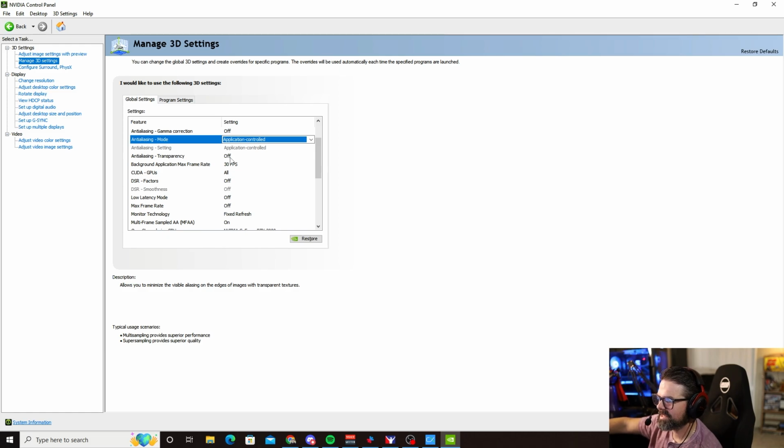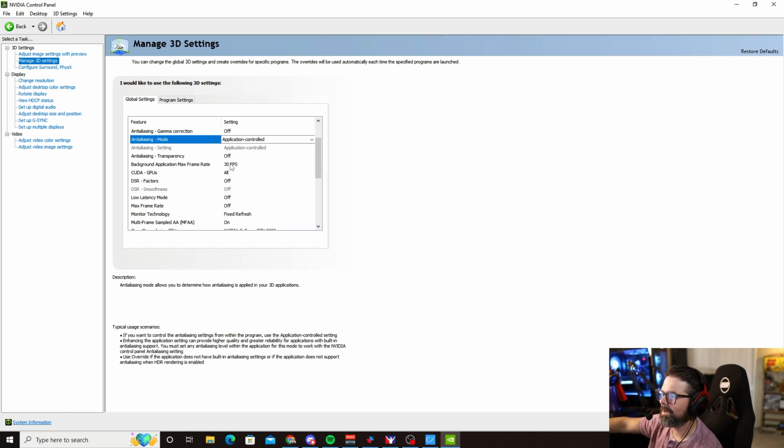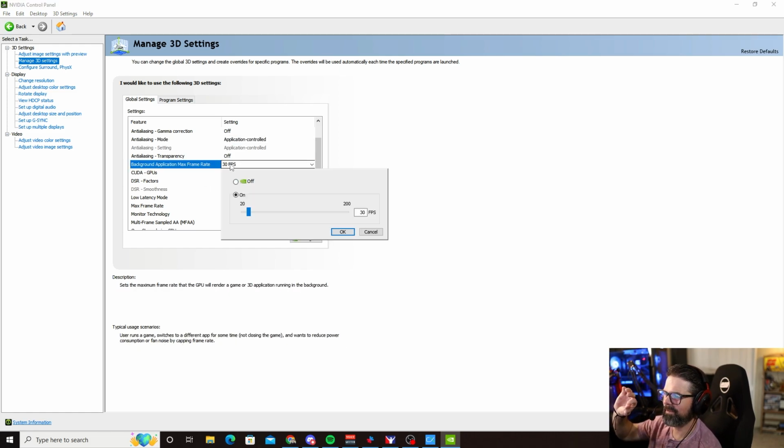Anti-aliasing transparency, what this does is it basically provides like super sampling and stuff like that. There's a bunch of stuff out there if you want to learn about it. Once again, not something we need, just leave this off. Background application, so what this is, for the vast majority of you, you can leave this off.